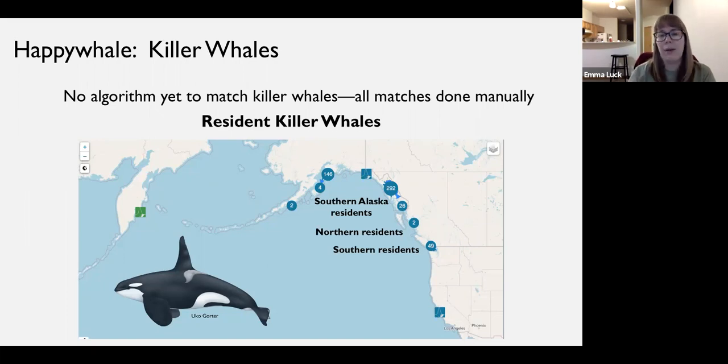And there are other resident populations in the North Pacific over near Russia and even Japan, but there's not much known about those ones yet, and there's not that many sightings of them on Happy Whale.